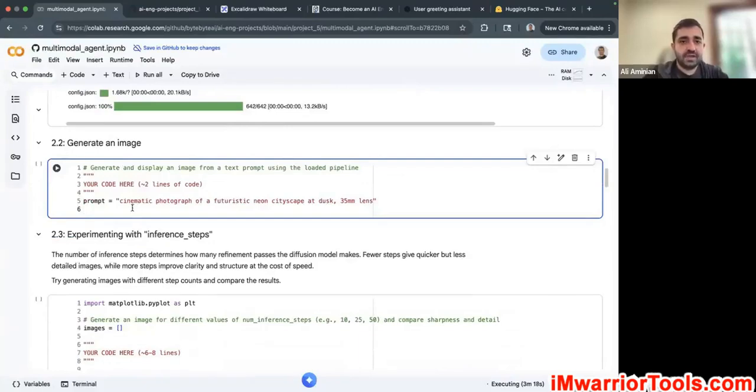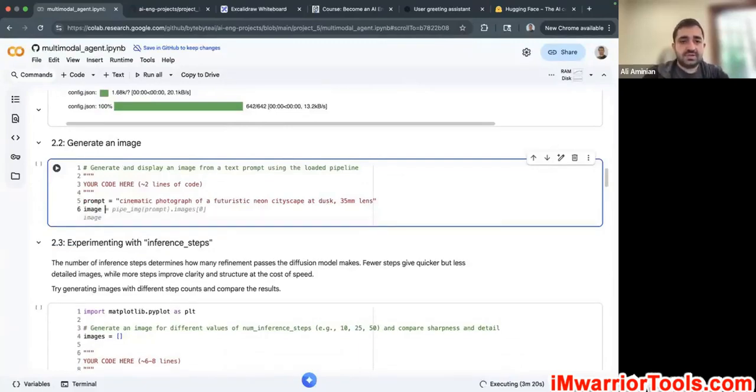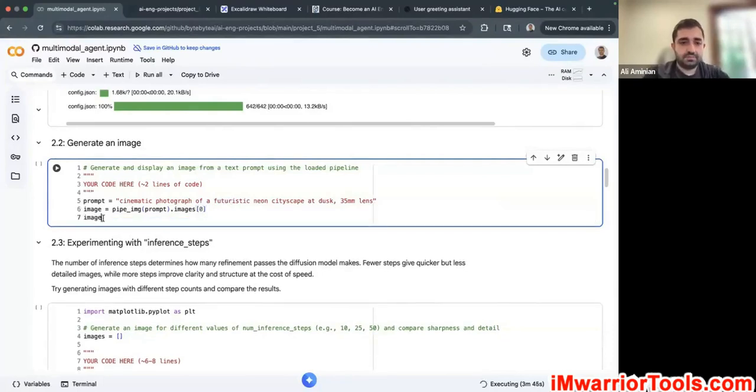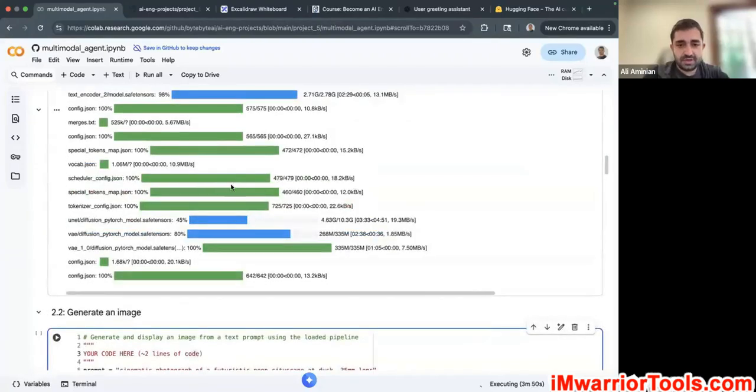It's very simple. So to use this, we can say pipe and simply pass the prompt. And since it outputs different things and may expect batches, here we also take the dot images at 0 to get the image. Great. So now we have this, and then I print image to see what the output is. So let's see where we are.